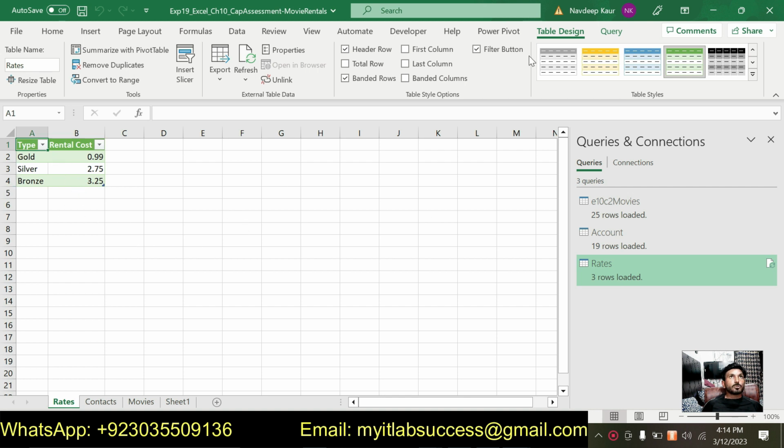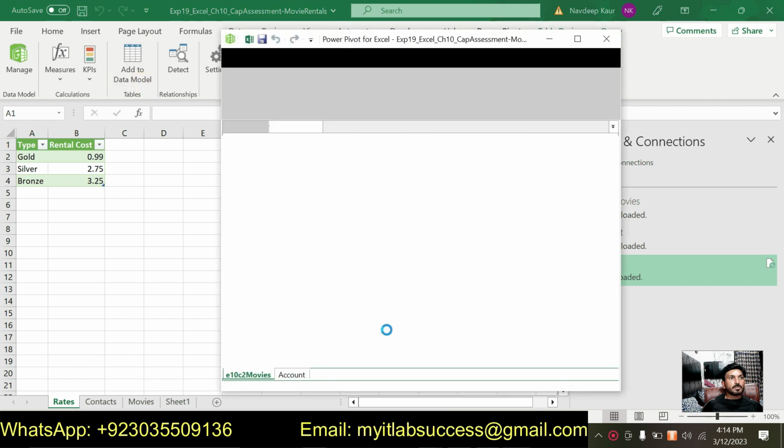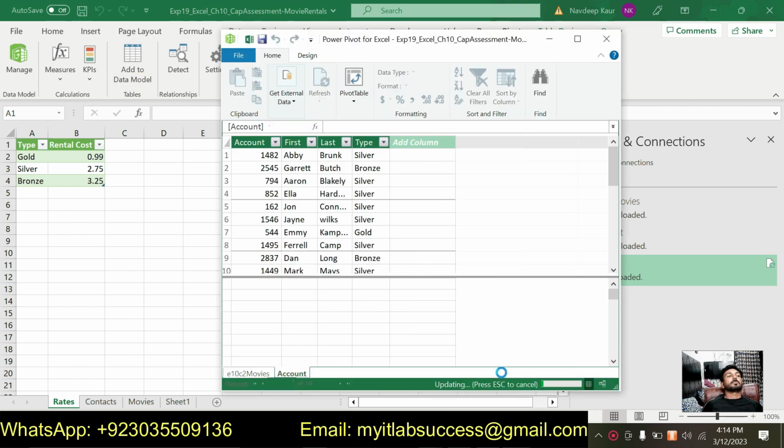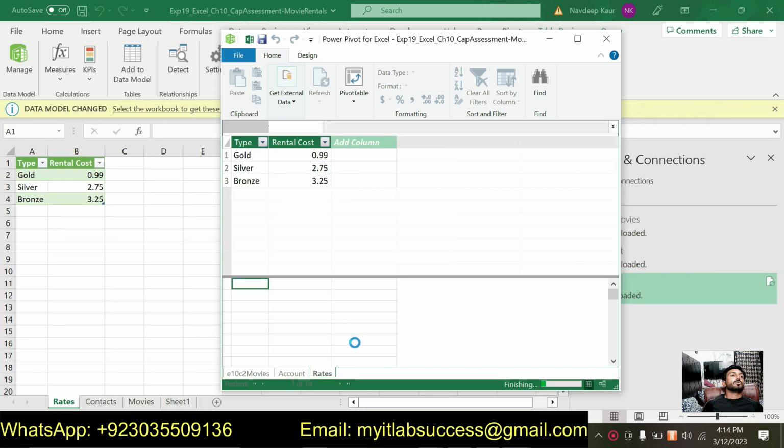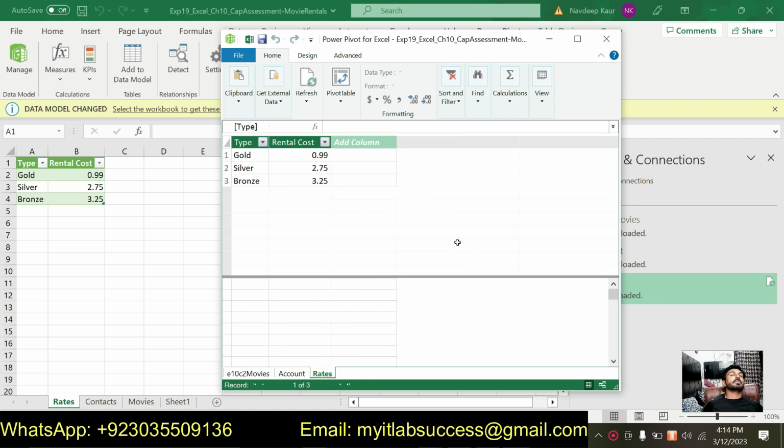Now we are supposed to add this to data model. We can do that by clicking the Power Pivot tab, this one, and then we will add this to data models, this one. So you can see that we have already added the movies, then the account table, the rates table. So all 3 tables have been added to data model.